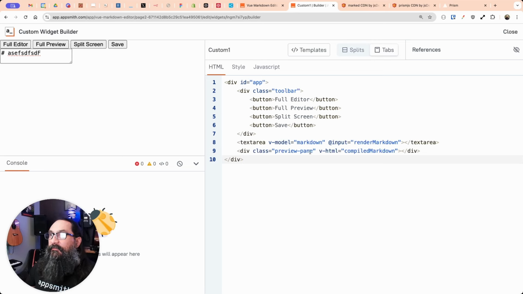And then I've got the div for the preview, and this one is going to populate based on the compiled markdown. That's the variable that I'm going to name coming out of the renderMarkdown function. So I'll input markdown to populate the text area. When the user types, we'll run a function called renderMarkdown, and that will output a variable called compiledMarkdown to display in this div. You can't see it below here, but the div is right after the text area. Okay, so that's where we're heading with the HTML side.